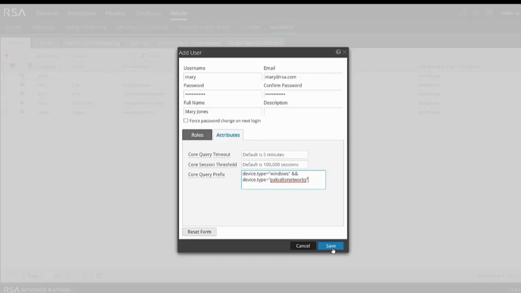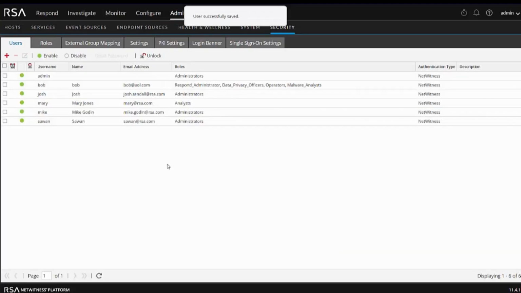So let's go ahead and click Save. That's about it for creating a simple user and also assigning them a role within the system and also limiting their access. What if we wanted to authenticate based upon an Active Directory group?